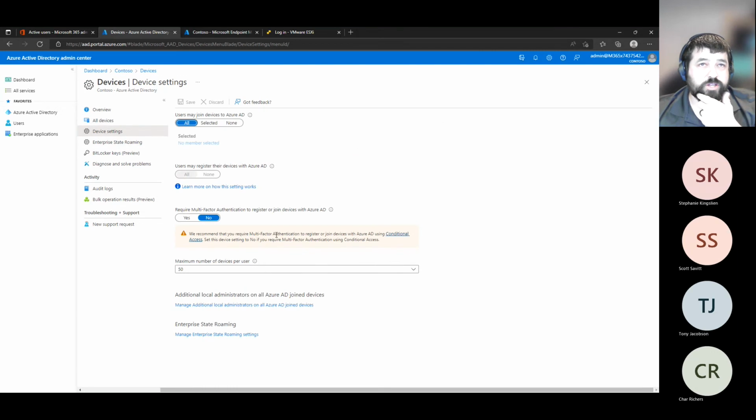Device settings, this is another thing just to be aware of. Do you want to require users to use MFA to register a device or not? Highly recommend that be a yes as well in here. That way it's just adding a layer of security so nobody can just join a device if they happen to steal somebody's username and password. And so those are kind of the big pieces I would call out here.